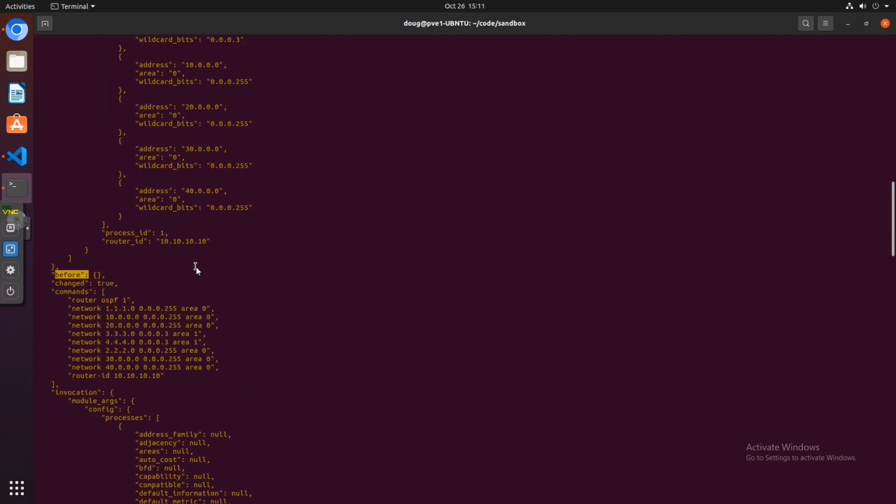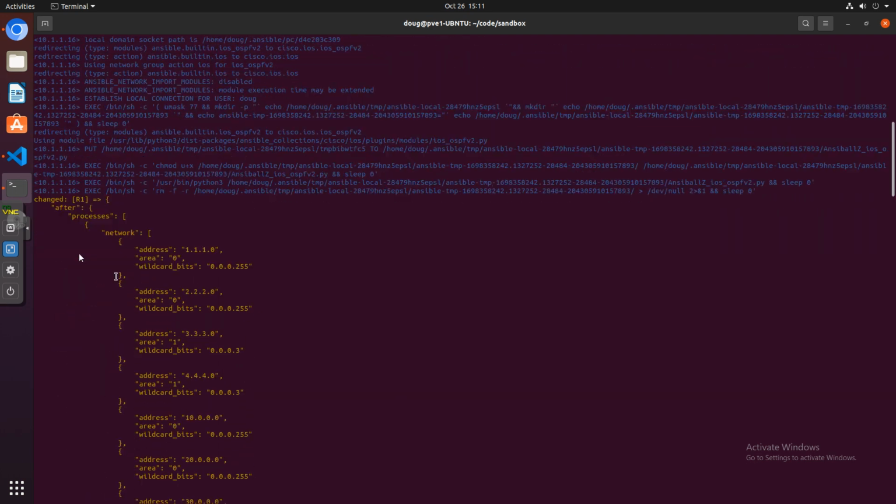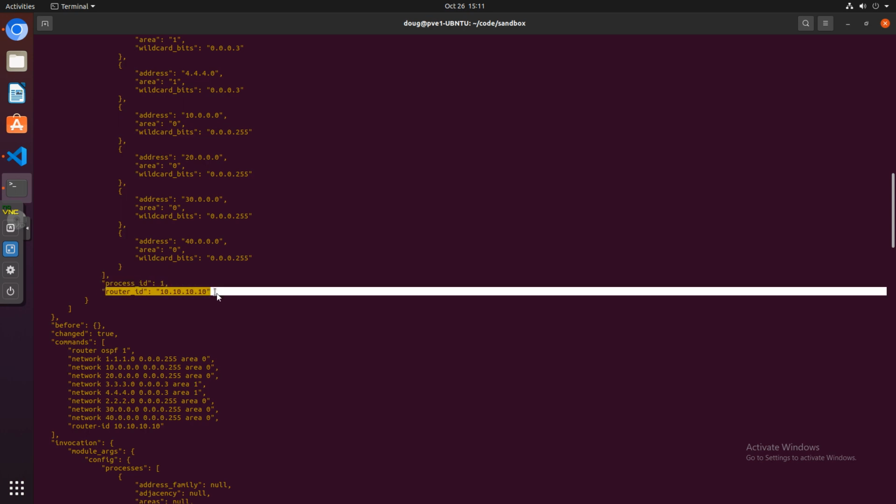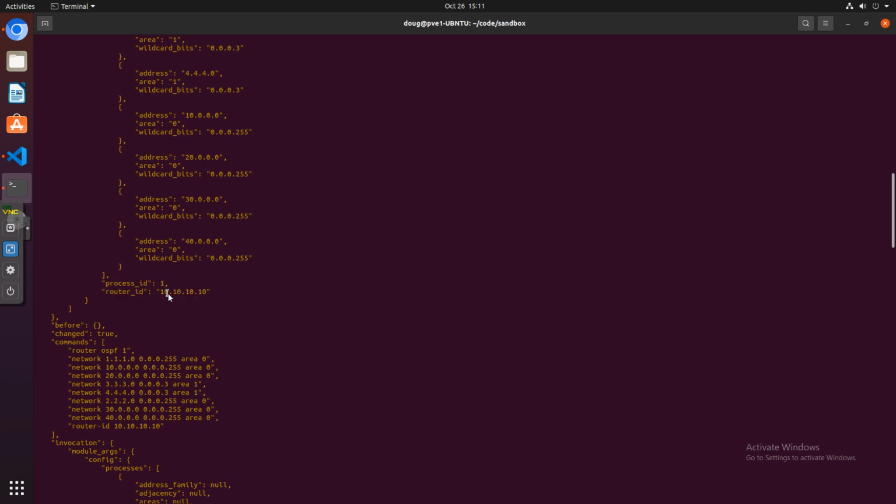And then obviously what was changed. All right. So that's where this comes into play. So this is going to tell us exactly what has changed. It's going to tell us our address, our network, our area, our wildcard for our subnet mask. And obviously we added our process ID of 1 and our router ID of 10101010. All right.